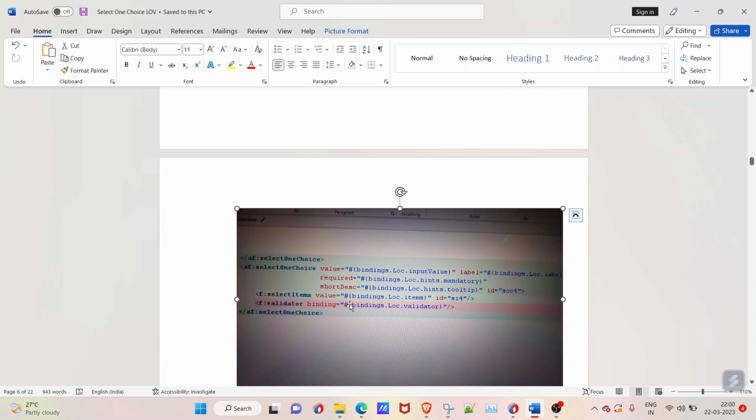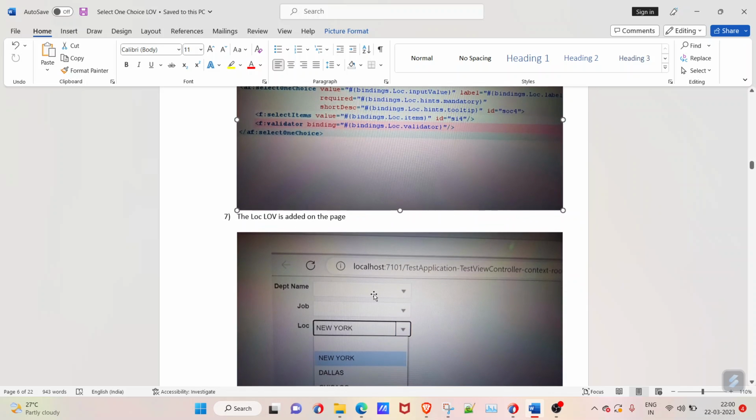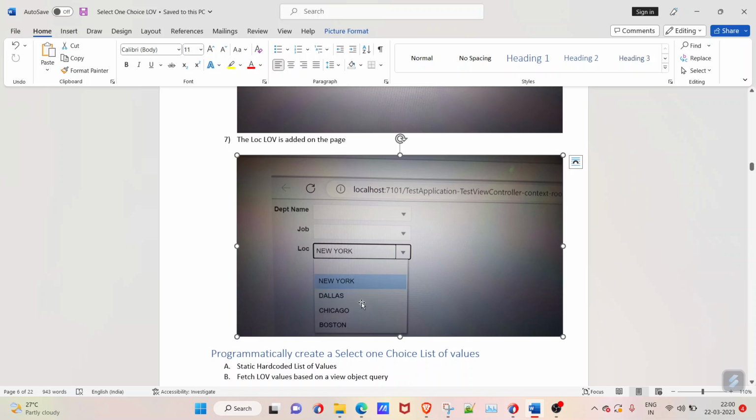This is the source code which is going to appear. There you can see the binding code which appeared for this location LOV, and I'm able to see the location LOV on the page. So this is how you will create a list of values based on a model or view object.